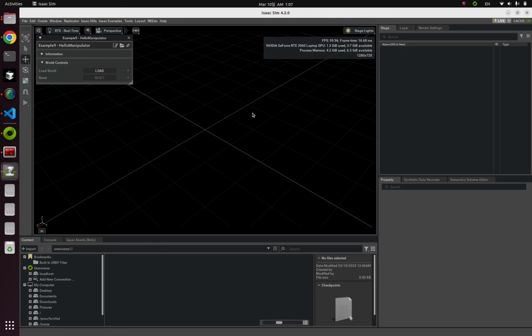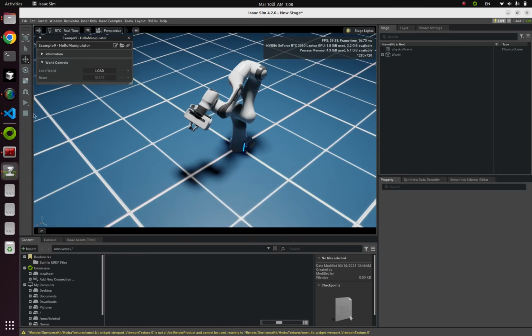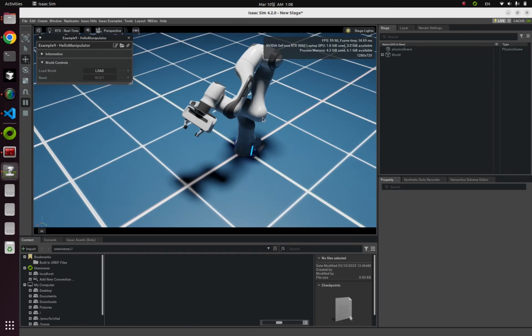Click this load button. Okay, if I run the simulator in this example, I will show you how to spawn a manipulator first and how to control its gripper. So if you launch this example, our robot will consistently open and close its gripper.